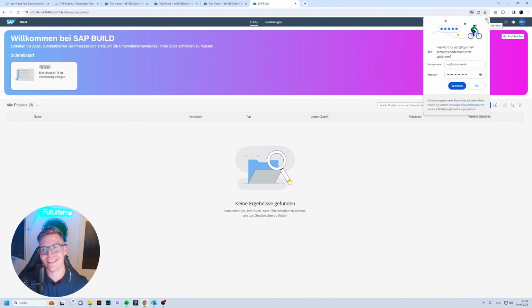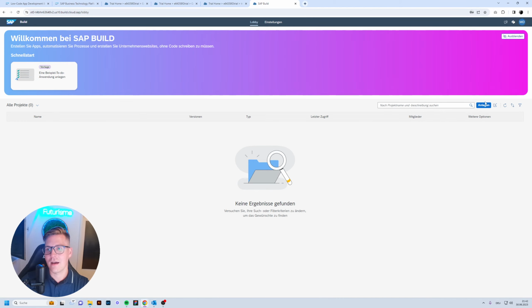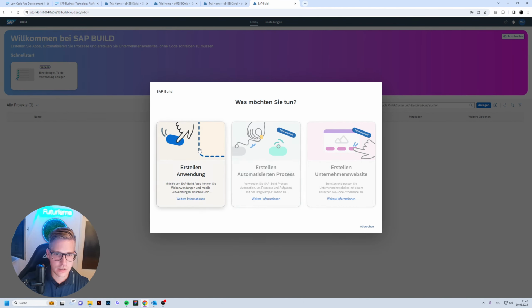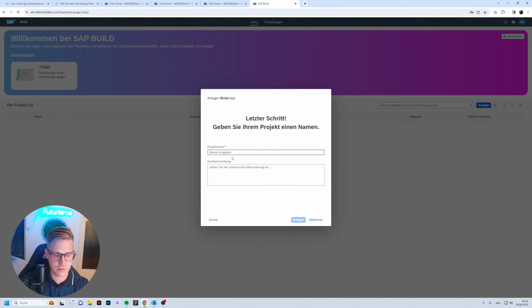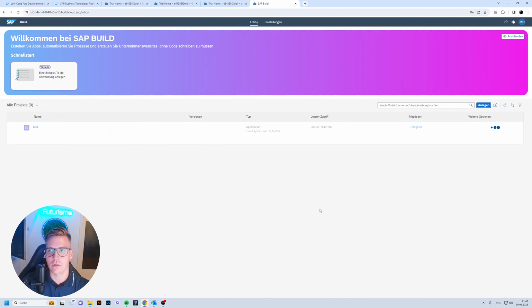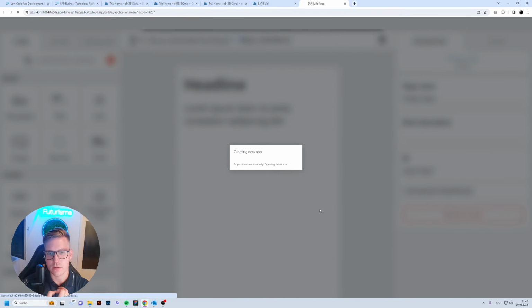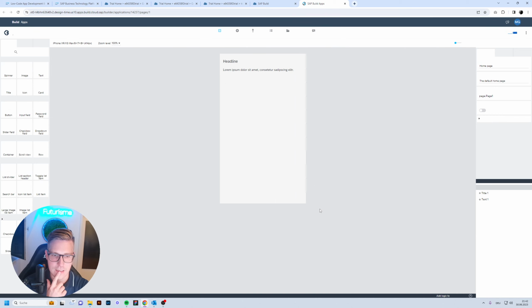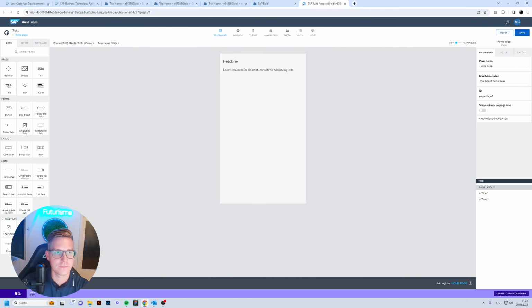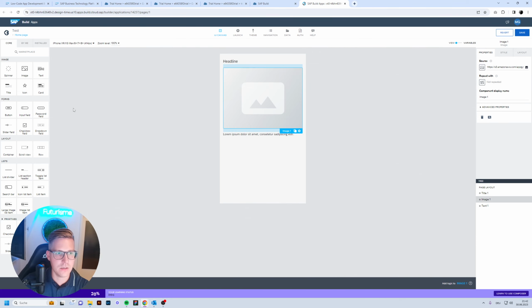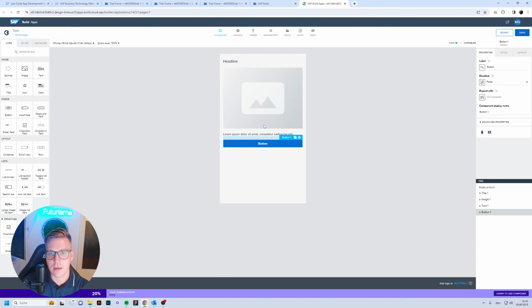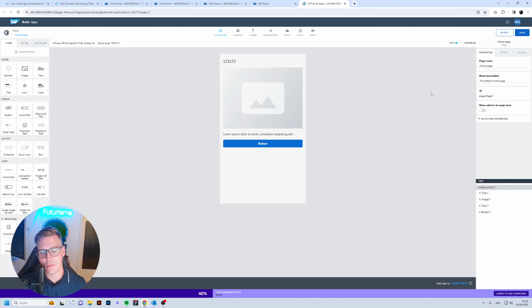So when you see this, everything worked fine. We can now create a new project. You can see here, for me, it's in German, but obviously you can set it in your own language. And we can now create a new project. And you will now see the UI. So basically, we have a drag and drop UI. You can now drag in an image and put in a button and customize everything to your wishes. And now you're able to really test SAP Build, a brand new product for free.